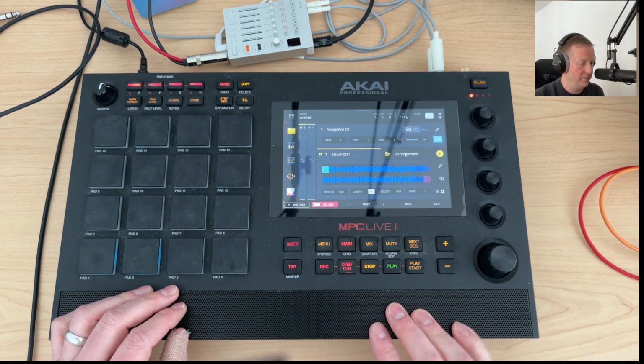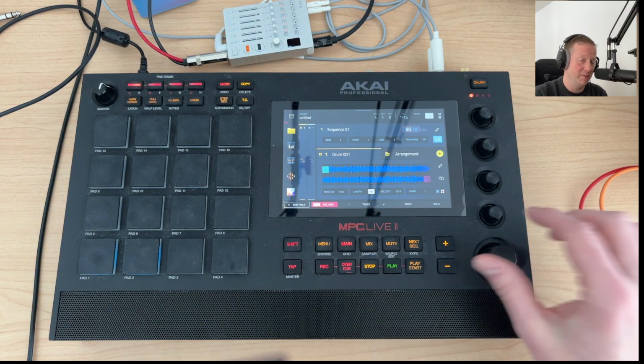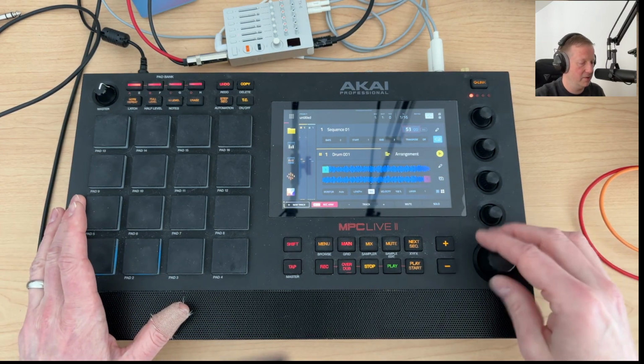Now, for the fun part. If I come in and set this to 45 BPM to do the comparison, you're going to hear the sound.